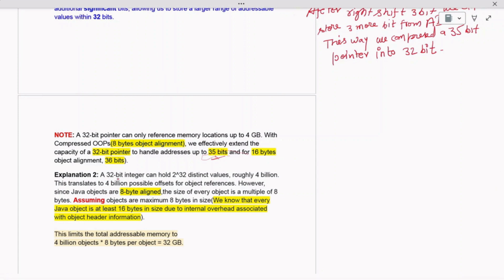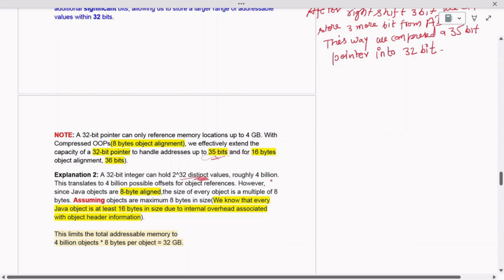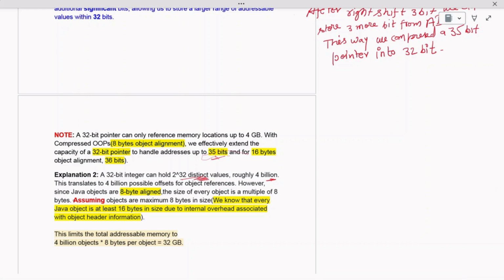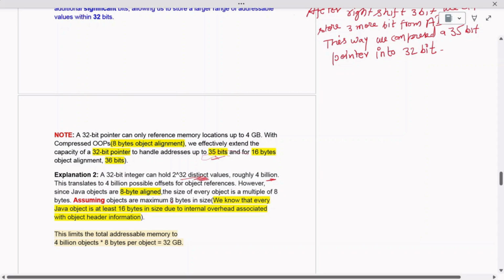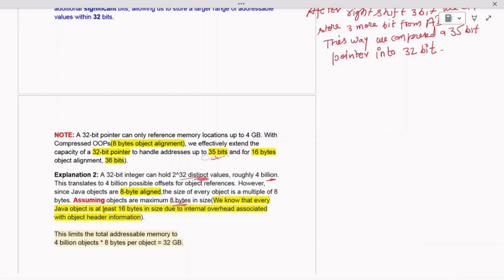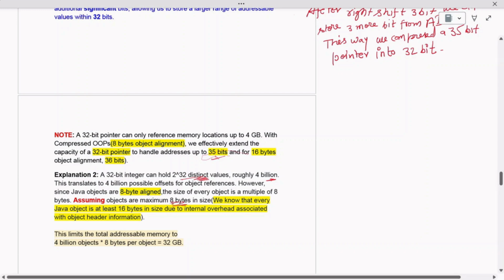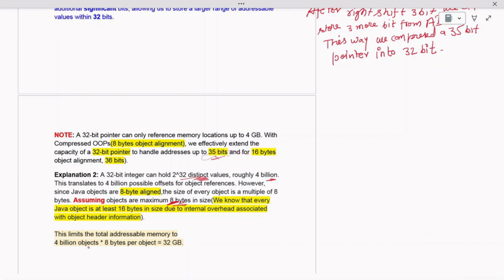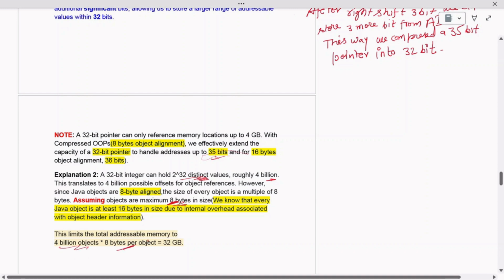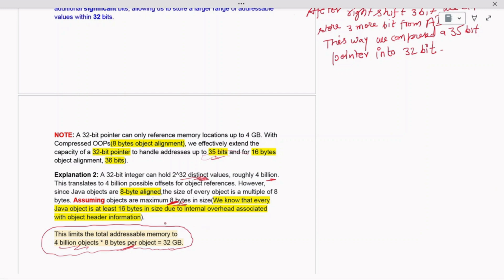And the second explanation is, as a 32-bit pointer we can hold 2 to the power 32 different values, roughly 4 billion. This translates to 4 billion possible offsets for object references. However, since Java objects are 8-byte aligned, the size of every object is a multiple of 8 bytes, assuming objects are maximum 8 bytes. As we know, every object is at least 16 bytes due to the internal overhead associated with object headers. But we are assuming the maximum size of a Java object is 8 bytes. So in this way, 4 billion objects times 8 bytes comes to 32 GB. So this way, using CompressedOops, we can refer to a 32 GB heap size.